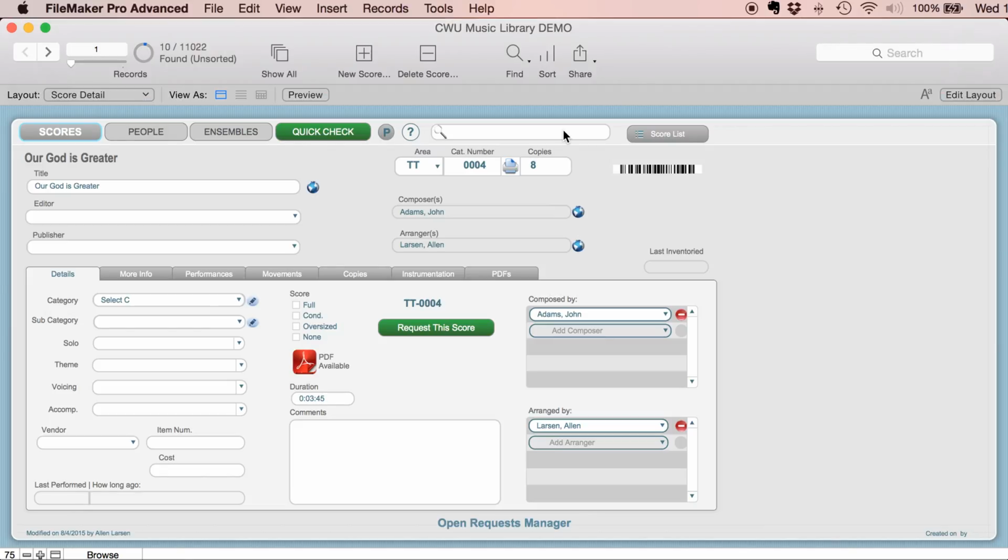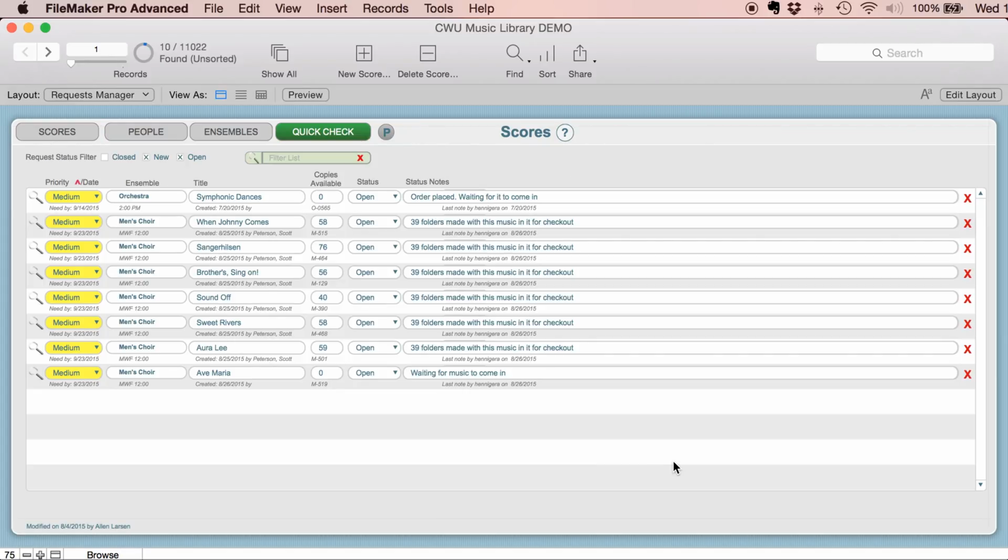In this video tutorial, I am going to discuss at length the Requests Manager functionality of our database system. The Requests Manager is opened by clicking the bottom area of the window in the Scores tab. When you open the Requests Manager, you will see the various requests based on what criteria you have selected up here in the status filter area.